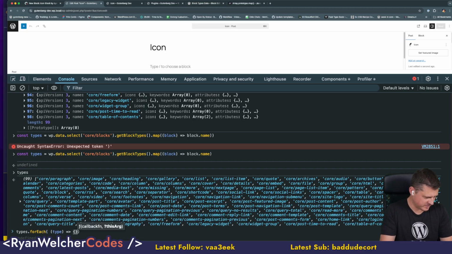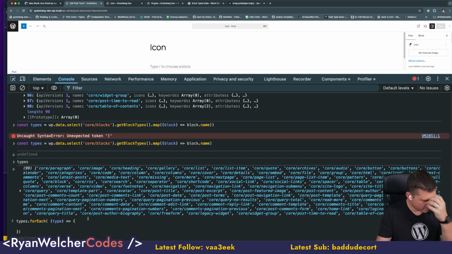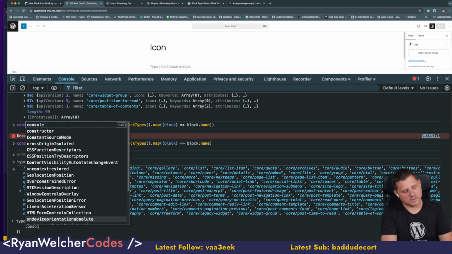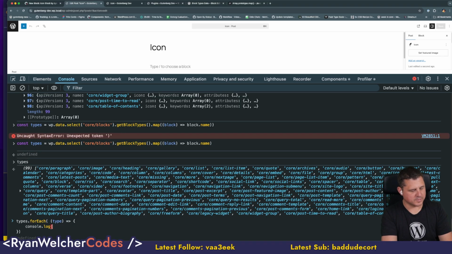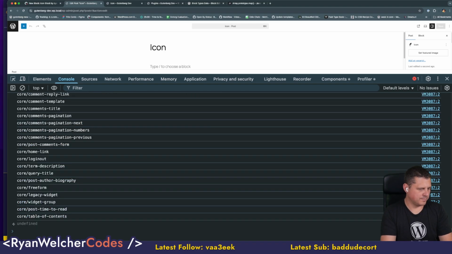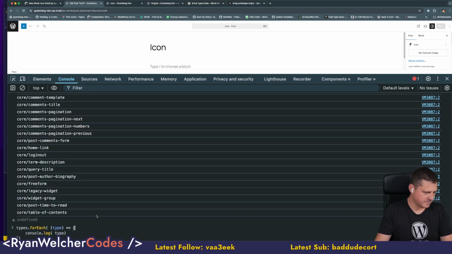I don't know, man. I'm trying to do this all inline here. You do something like this, and then here you would do... would that work? Types forEach, and then let's make sure I'm doing this right. Type. Okay, so that is right. Okay, so then types forEach.